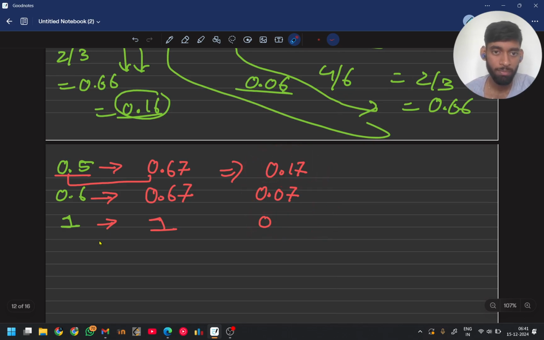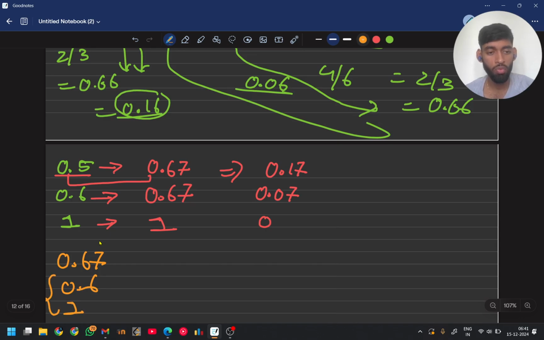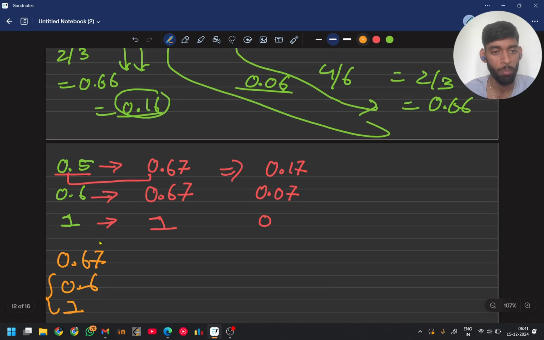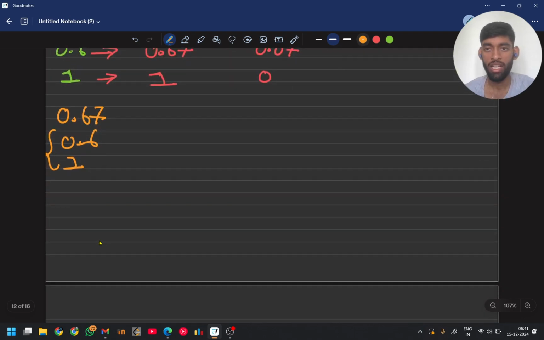So in the first case, we will be assigning the first student to this class. So the new averages will be 0.67, 0.6, and 1, because to these two we have not assigned any student right now. Now what are the extra students that are still remaining? 1, because one we assigned to the first class. Now let us calculate again.